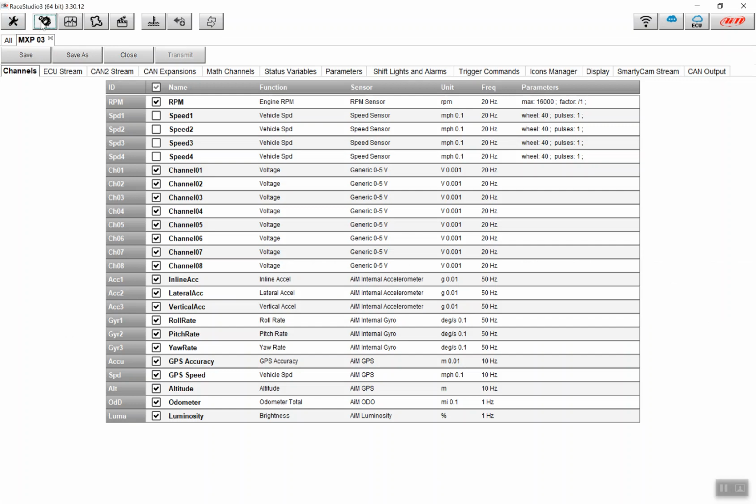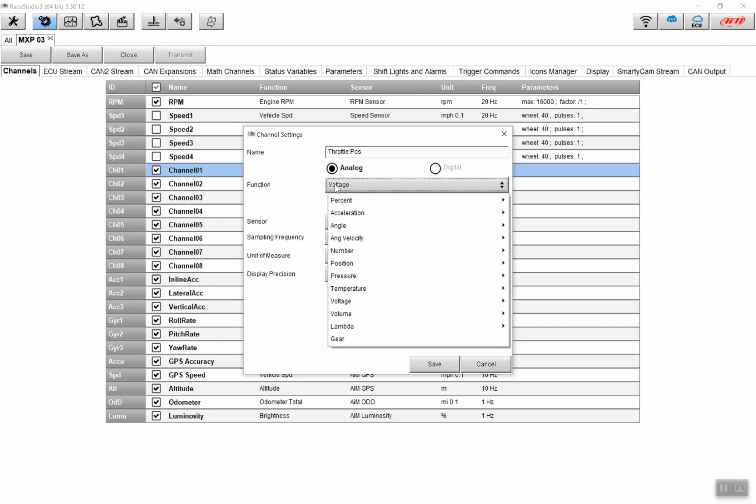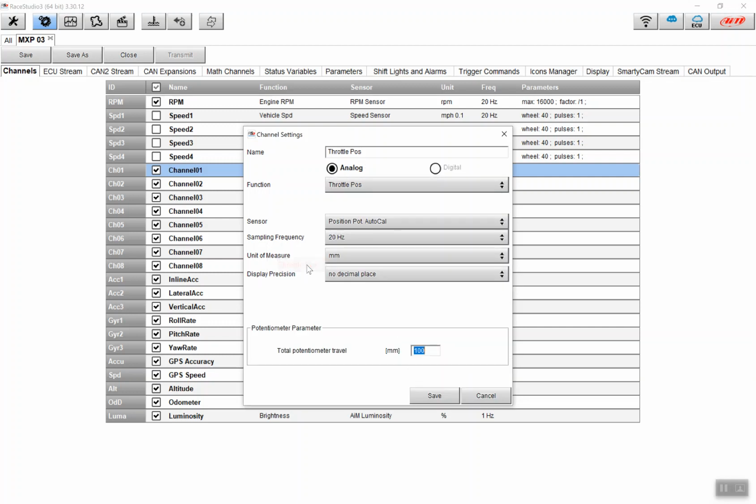configuration. And if we hop into, say, channel one, as you're going to set something up, we can see we get to type in a name. So this one, let's just start with a throttle position. So we type in throttle position. We're going to say it is an analog sensor. Instead of voltage for the function, we're going to pick position. And then it gives us the chance to pick a throttle position.